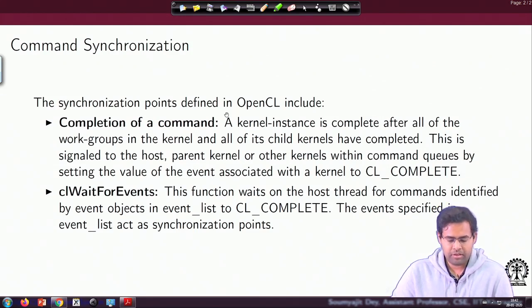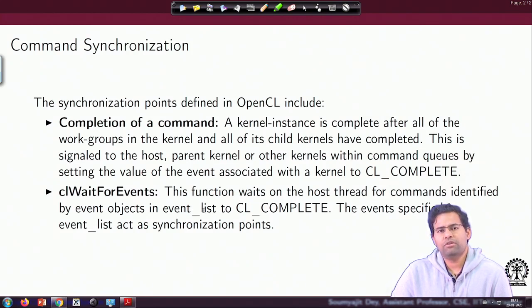So just to understand, using completion of a command would mean you may attach your event definition to a kernel launch. When that kernel launch and its child kernels have all completed, that event is automatically assigned the CL complete flag by the runtime system. The other option to synchronize would be that in your code you have a CL wait for events function, and you provide that function with a set of events to synchronize on. When the runtime system ensures that those events reach the status CL complete, then this function will release and let the execution move forward.